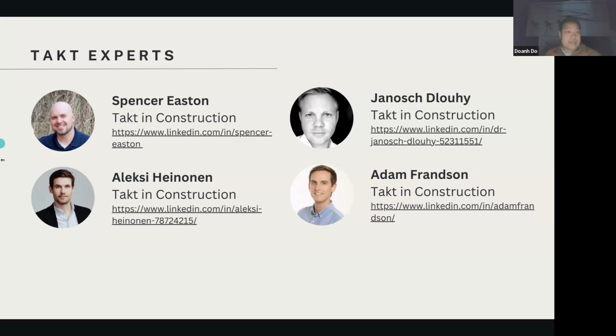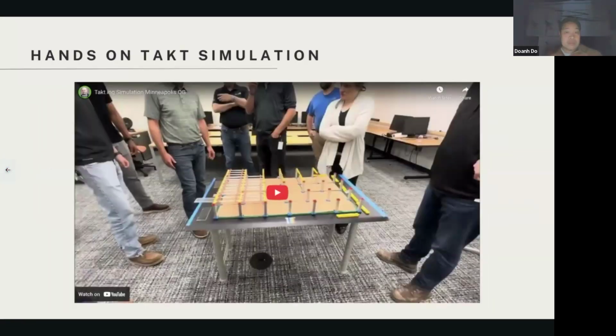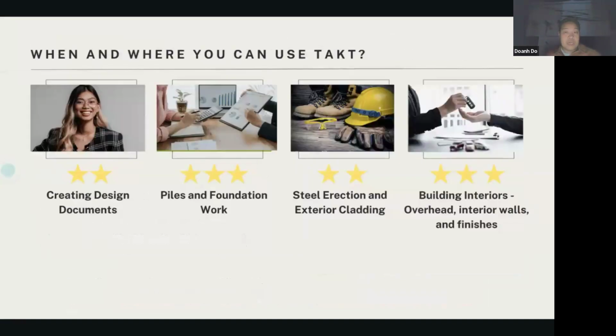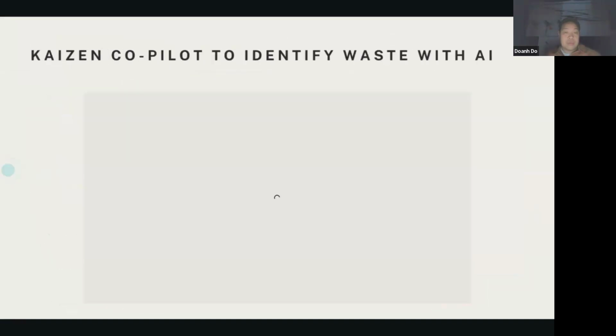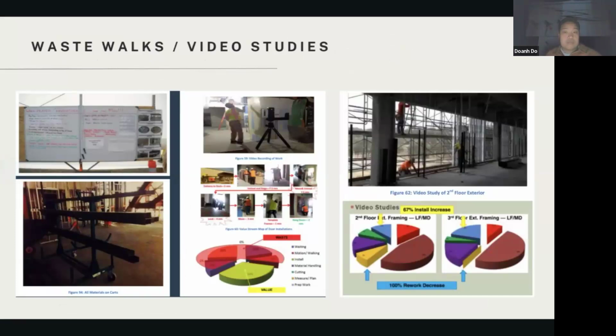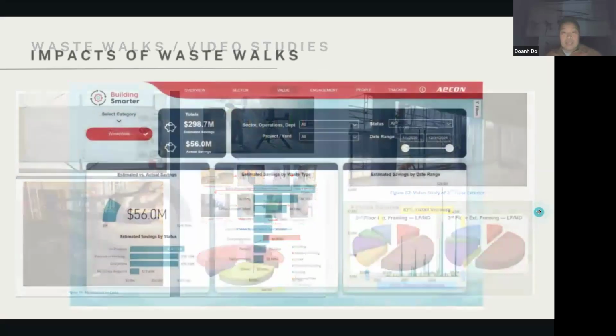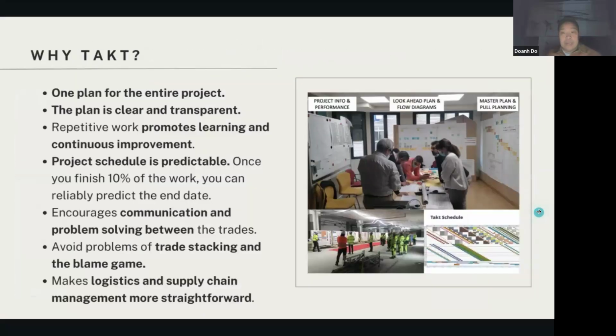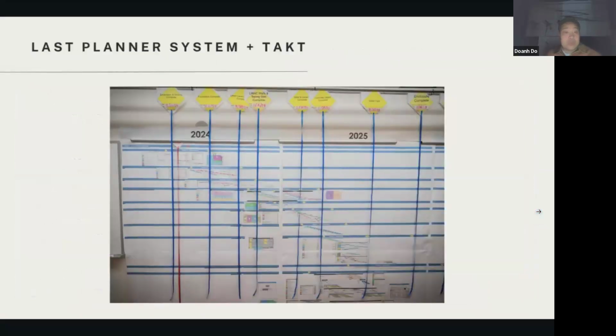Most teams that do TAKT, I guarantee you 100%, do not do these things. Waste walks, for example: most teams that do TAKT do not even get to the level where they start looking at waste. For whatever reason, they do TAKT and let the trades do the work, but they never look at the work, so they never get to waste walks. A lot of teams that do TAKT don't have a consistent integration with the Last Planner System. Here you see some examples, and these are current examples. This is a project happening now, in 2025.